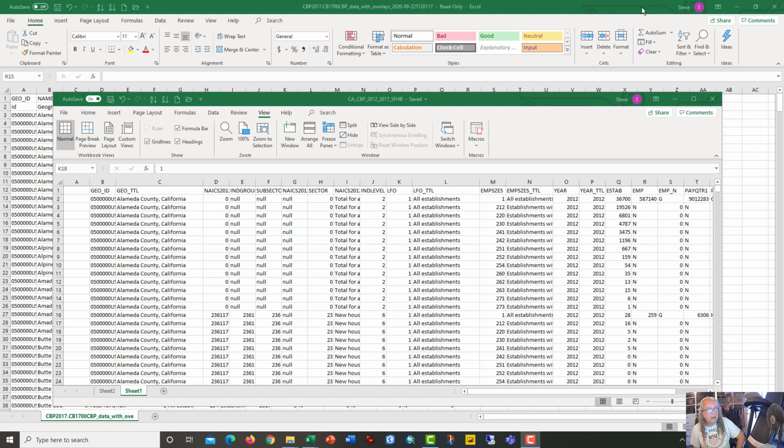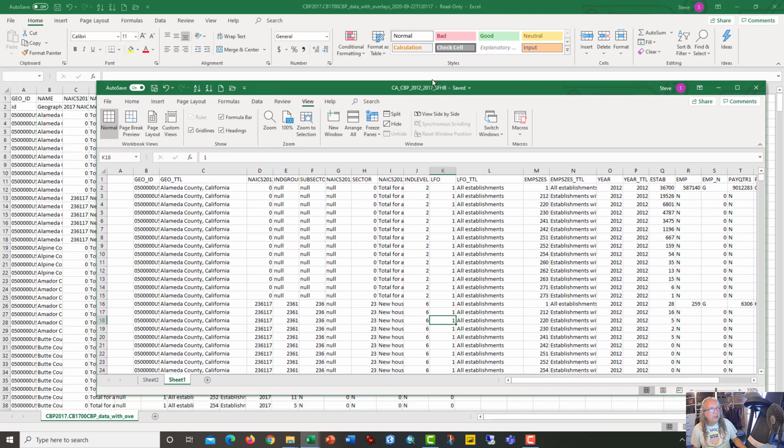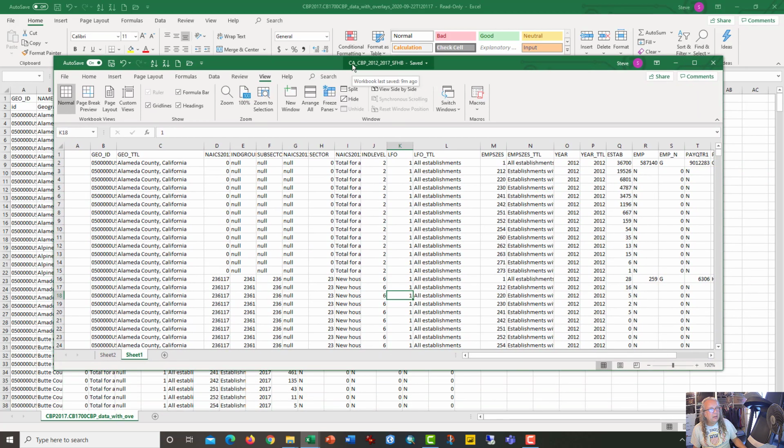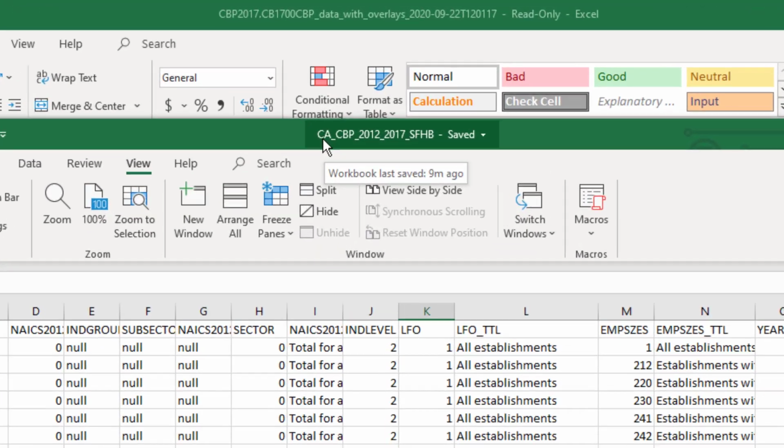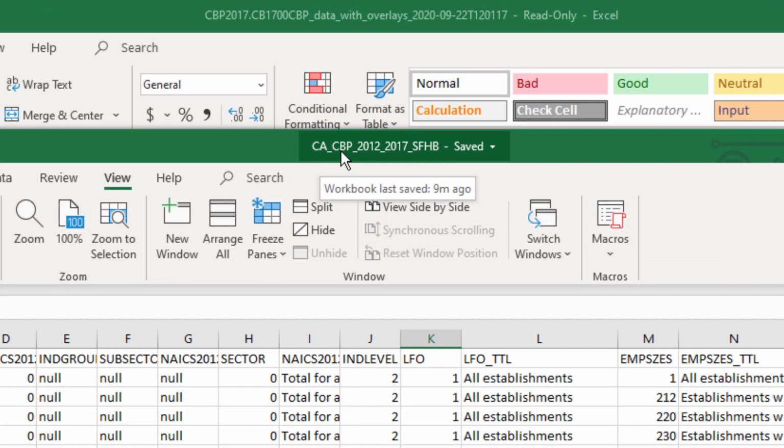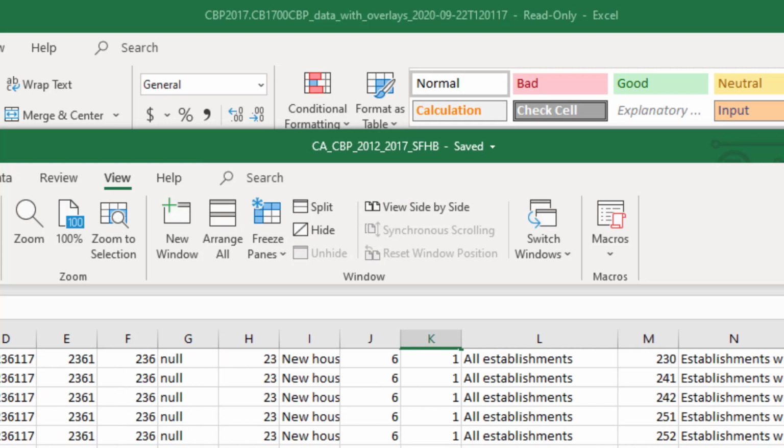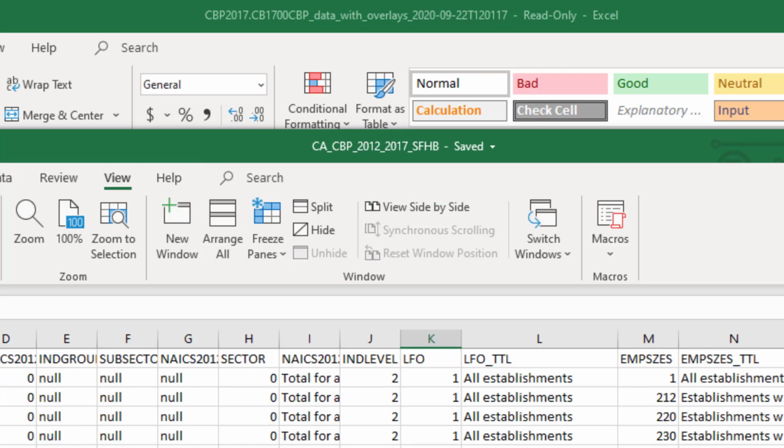When we left off, I was showing you how to download data for 2 different years. We had already created a file, and this is entitled CA_CPB whatever, but that stands for California County Business Patterns 2012 to 2017, and we're looking at single-family home builders. So hopefully you've already done that and you've got this download.